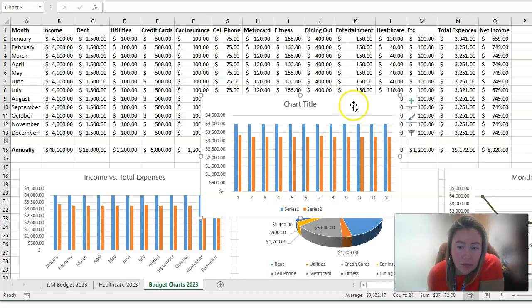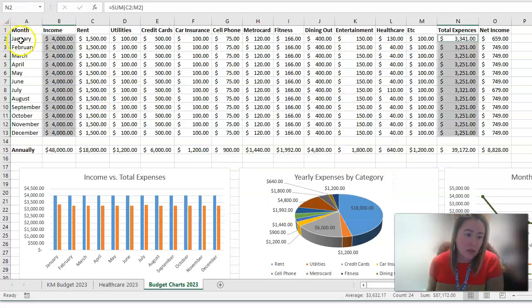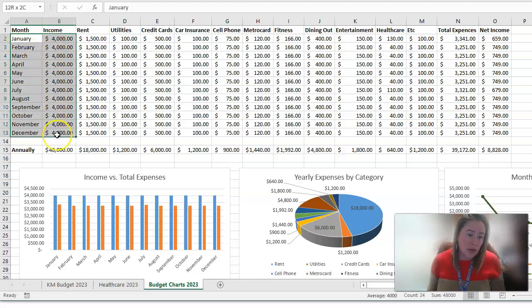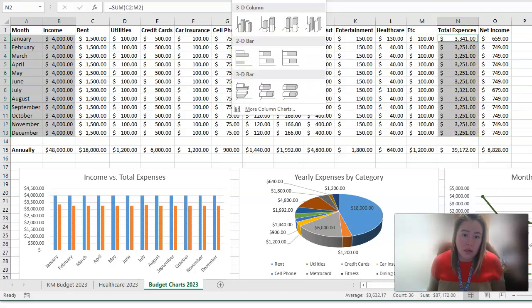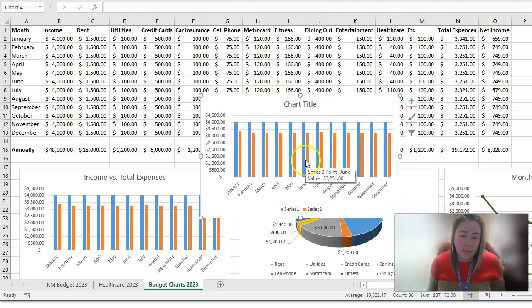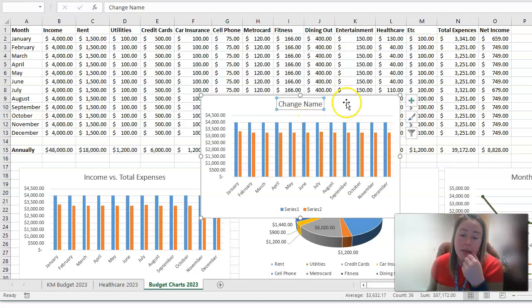But this is not including my months, so let's get rid of this. Let's do this. If you highlight all of the months and then go back to total expenses, hit Control, Insert, there we go. So you have to highlight the month and the income, and then the total expenses, and then create the chart, and that will give you all of the data you need. You can click on chart title to change the name, and then hit enter, and that's that.